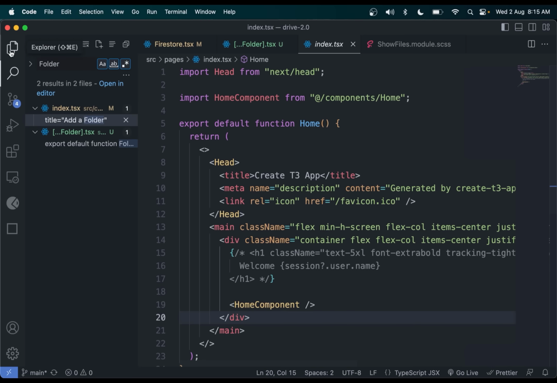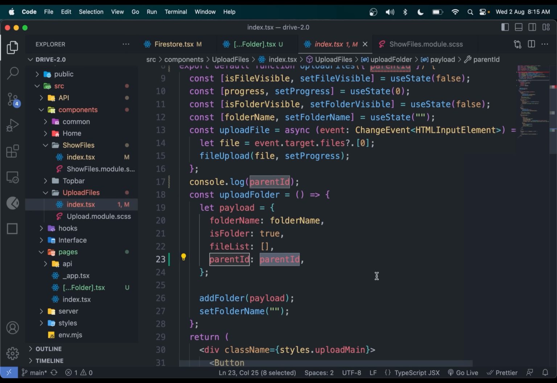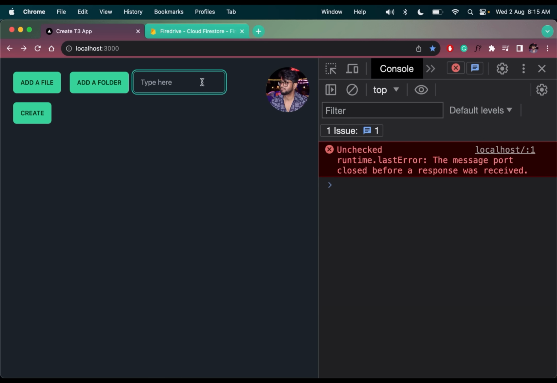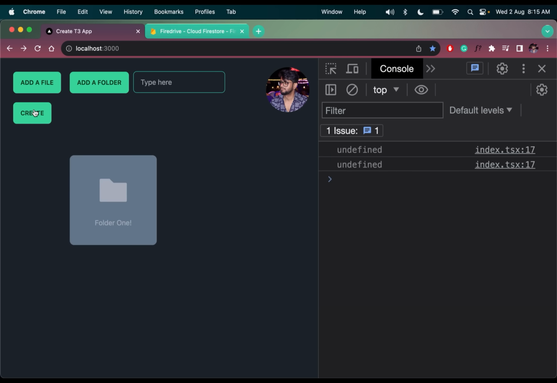Come to Firestore, or not Firestore, come to where? Upload files. So we only send this parent ID when this is here. So we can just do two pipes and make an empty string. So if it is undefined, we will send this empty string. Let's try it again. Let's say folder 1.